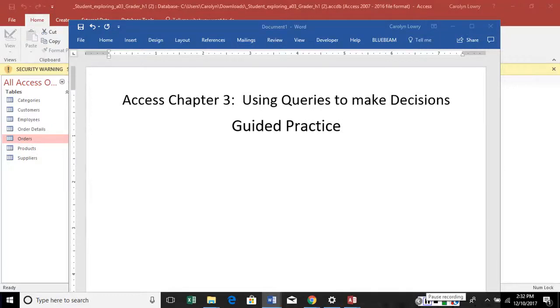Howdy, I'm going to take you through Access Chapter 3 guided practice using queries to make decisions. This is actually really challenging and you have to get your formulas just right in order to make them work. So we have two things going on here. We have syntax and we have logic. You can get your syntax correct and your logic can still be wrong. So if you have your less than or your greater than going the wrong direction, it will work syntactically, but the logic will not work.